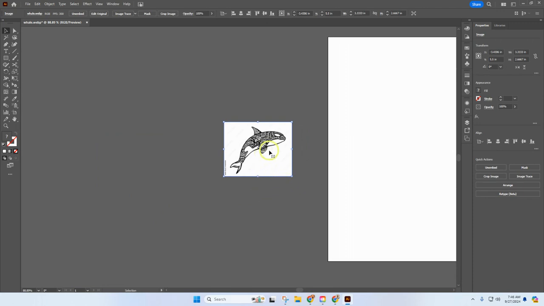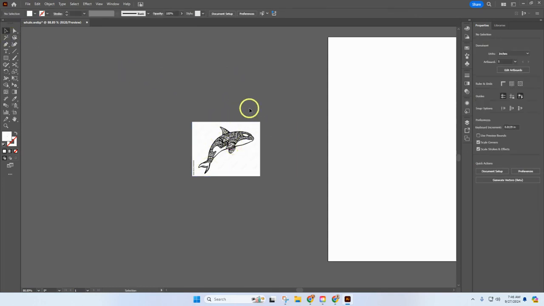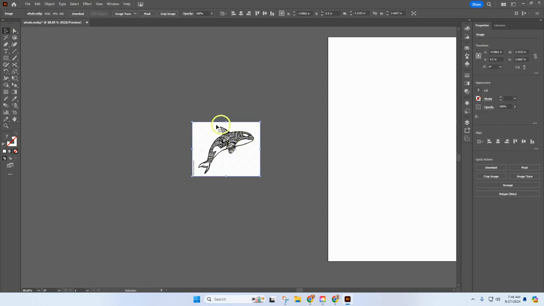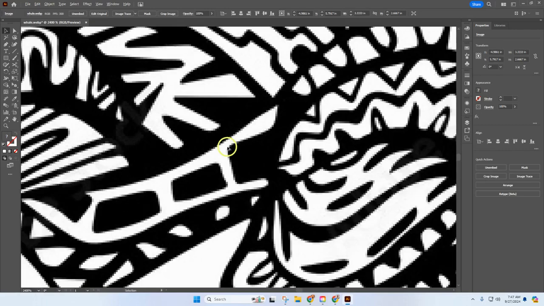So again, that image right here is all one image. You can see how I'm selecting it. That's what the handlebars are. If I deselect it, they go away. Selecting it makes these little handlebars go around it. But it's one image there, and I can't do anything with it. If I zoom into that, you can see it's still all made up of pixels.